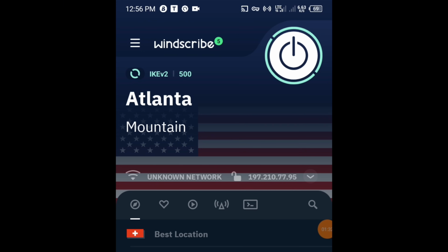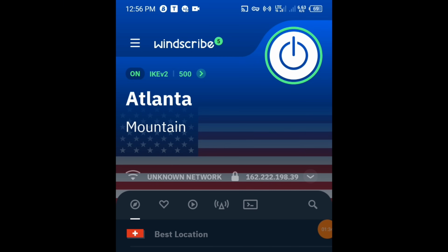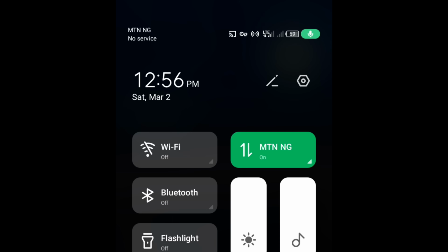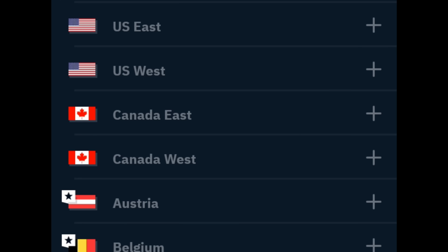So once you connect, you're going to see a sign on your screen that your VPN is connected. Something like a key is going to show at the top of your phone. So this is for the Windscribe.